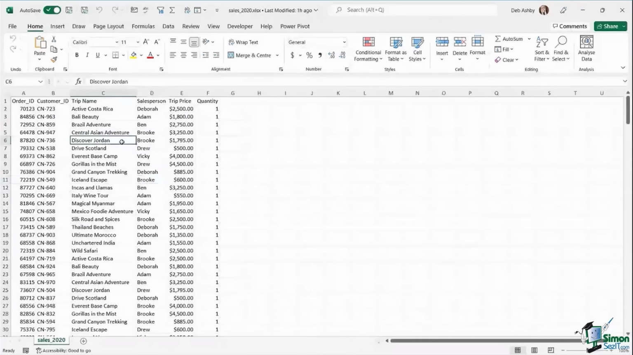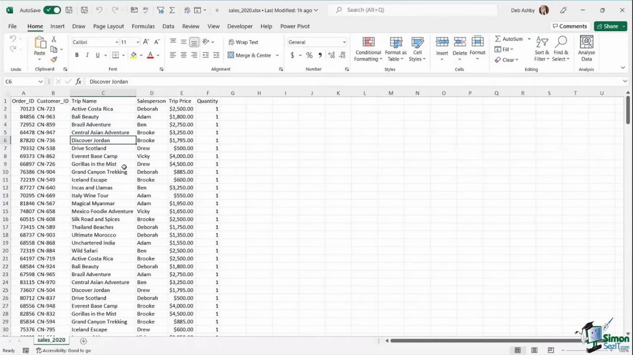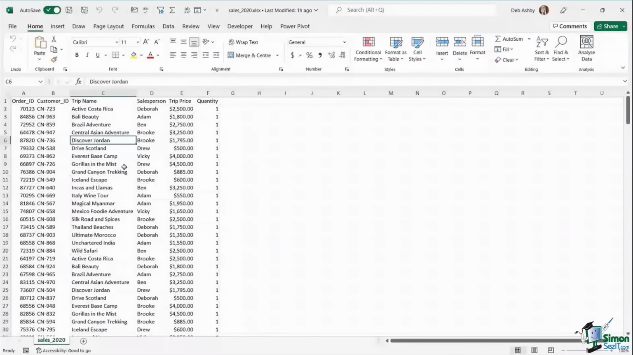So let's just walk through the process of creating a basic pivot table so you can understand why we might use the data model instead. So the first thing I'm going to do here is this data is completely unformatted. I've tidied it up a little bit. It's quite neat, but I'm going to put it into an Excel table first.